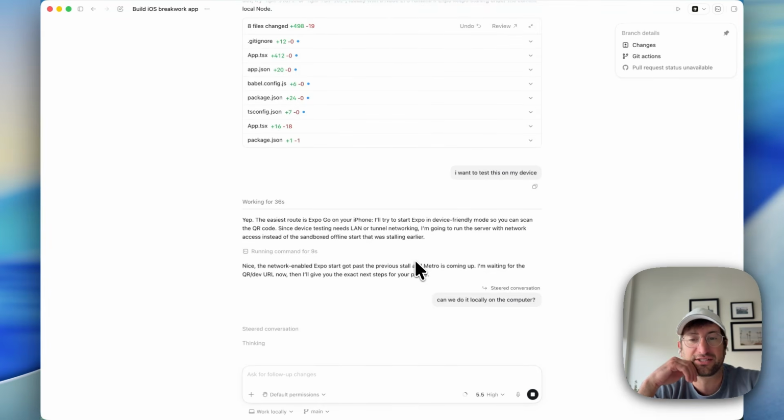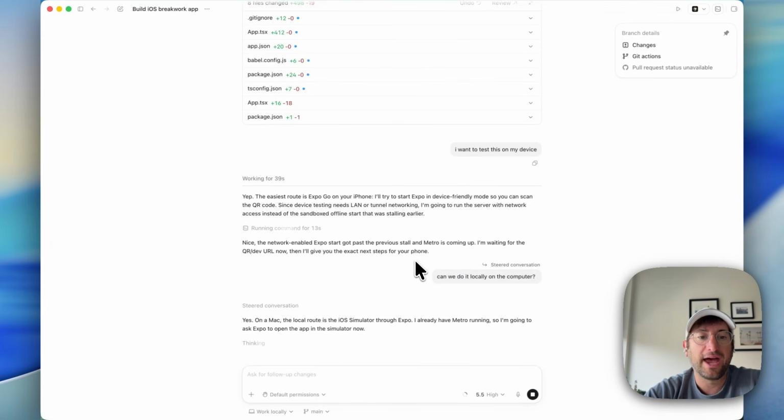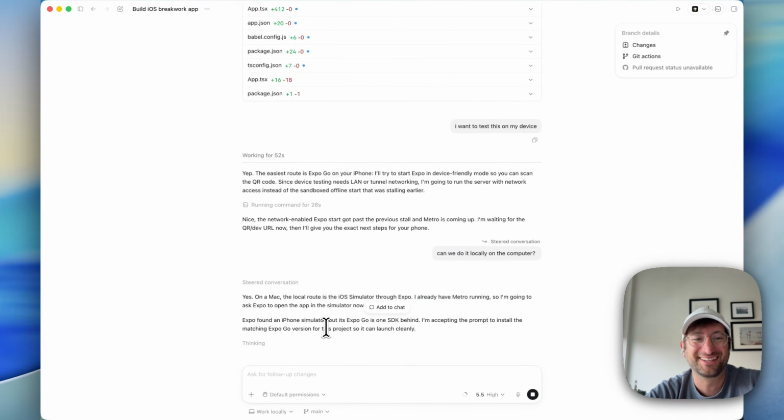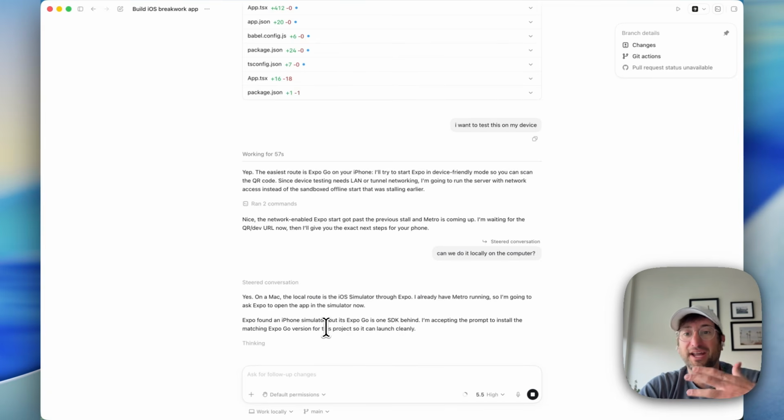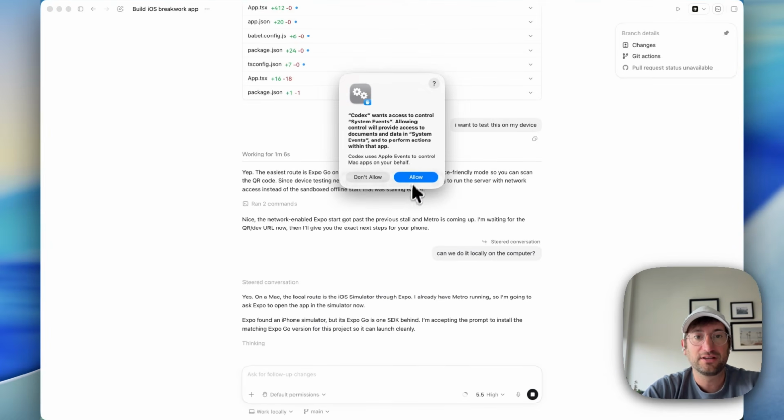Expo Go on the phone is actually a great option. But on the Mac, we can do it through the iOS simulator through Expo, which is basically the same thing. So I already have Metro running, so I'm going to ask Expo to open the app in a simulator. Just literally in one prompt, I think, it built a prototype, basically. And then, of course, if we want to add a backend database or user authentication, we can add Supabase, which works well with web apps, but it also works well with iPhone apps as well.